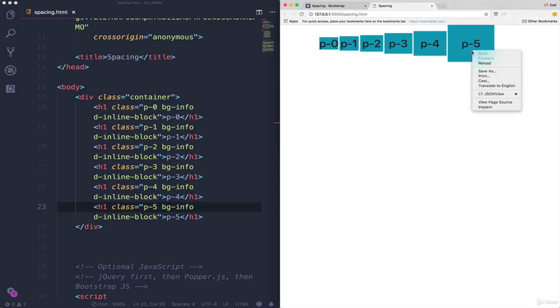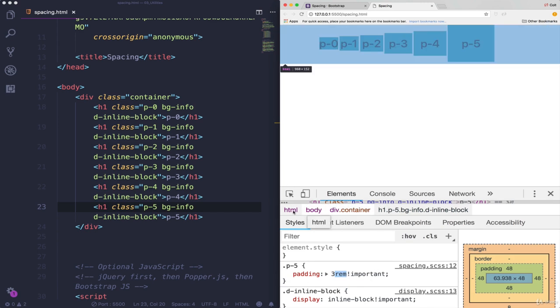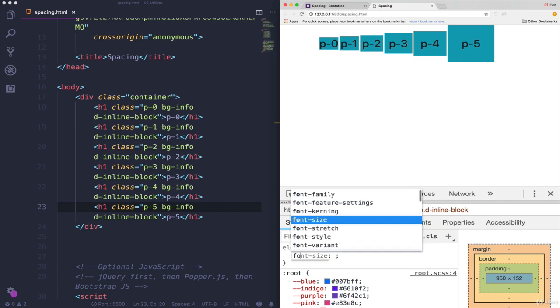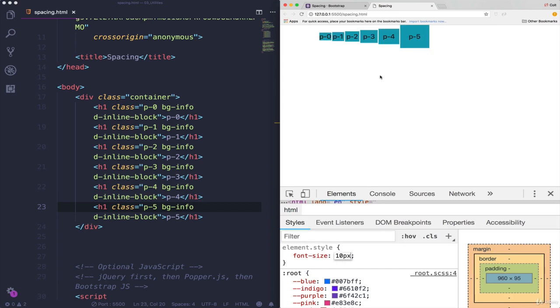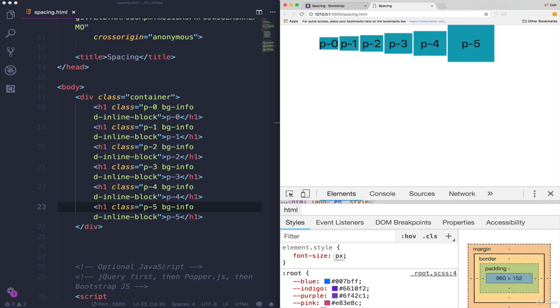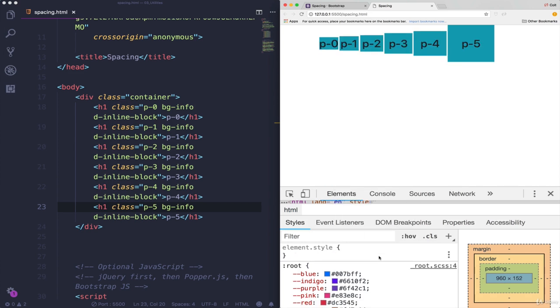So padding 5, if we inspect, sets that to be 3 rems. And this padding, because it's using rems, unfortunately I don't have time to teach all of this, but it's basically a relative unit. So if we go to the HTML element and I change the font size of the entire document, it's usually the default is 16. If I change it to 10 pixels, notice all the padding shrinks. Same thing if I go to, I don't know, 50. All that padding grows with it. So I'll leave it at the default, which is 16.